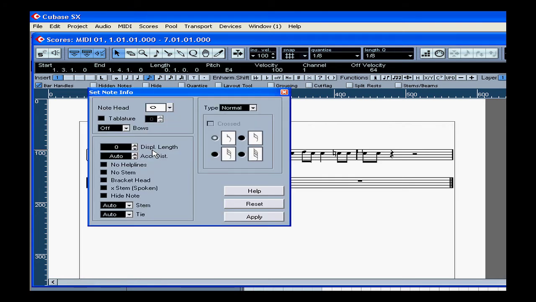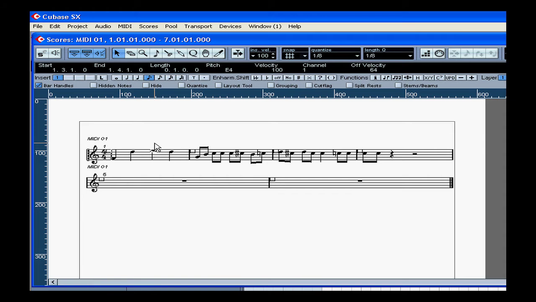Double-clicking on a note will bring up the Set Note Info window. Here you can change the note's appearance and other related parameters. To reposition a note, simply grab it and drag it to a new position.